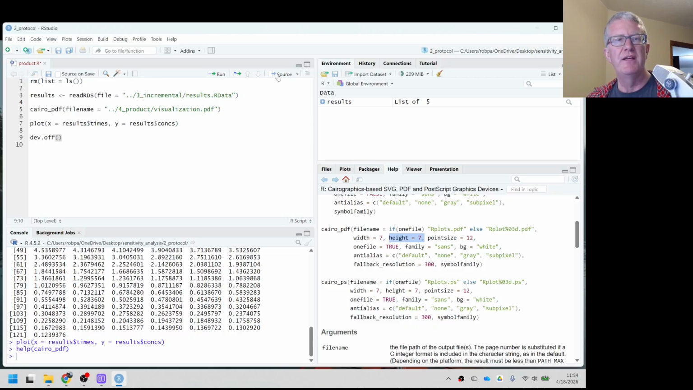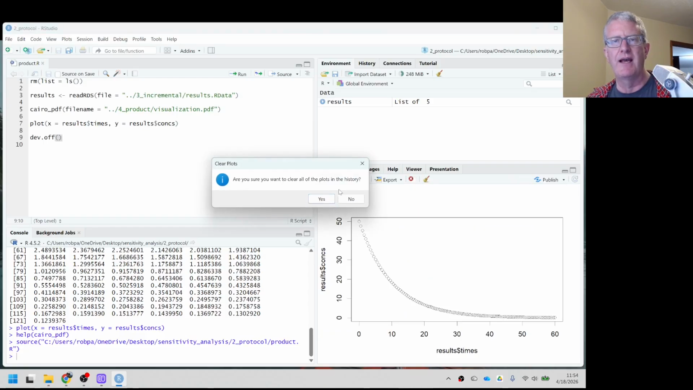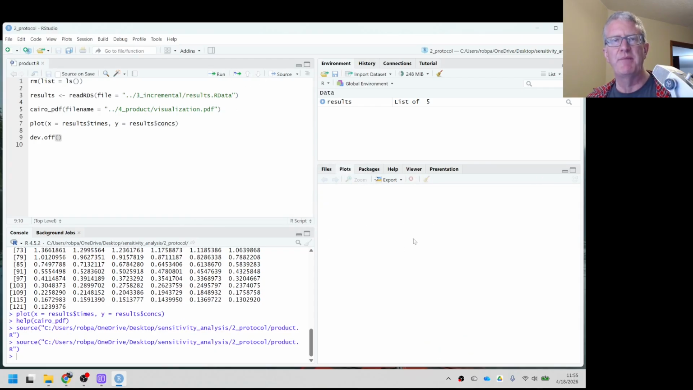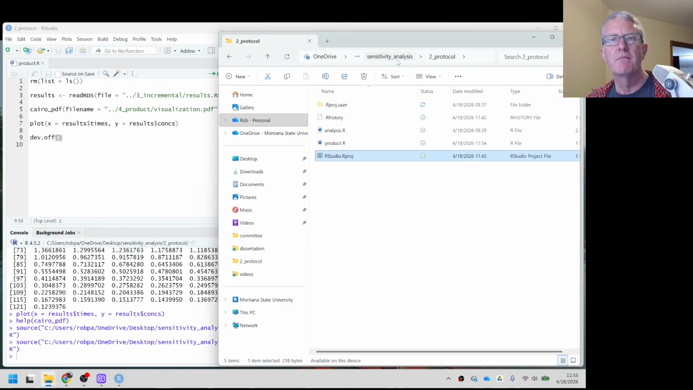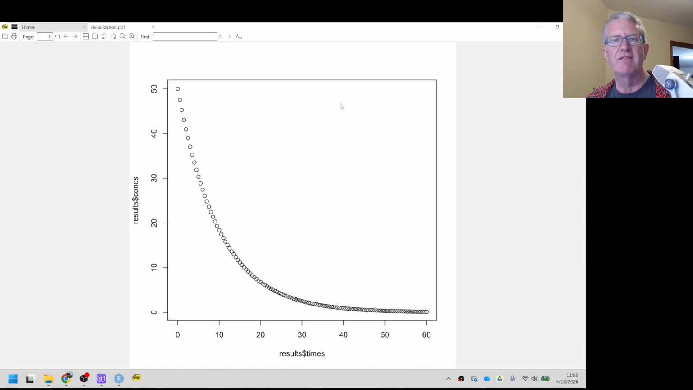So if I run this code, it's no longer going to create a plot in this bottom right-hand window. There's a plot here, but that was here from before. I'll erase that. And I'll run it again just to convince you that the plot doesn't end up here when I call plot after this device is opened. However, if I look in my pipeline, in my product directory, I should have a file called visualization.pdf. And I'm going to open it up with my default PDF reader, which in this case is the Sumatra PDF reader. I can see the plot has been created.